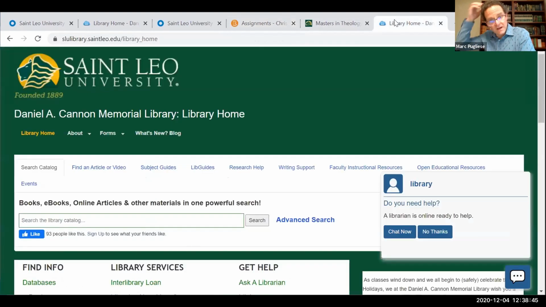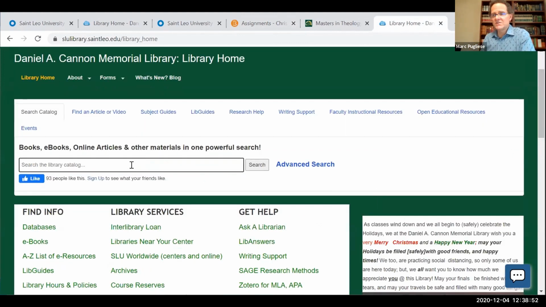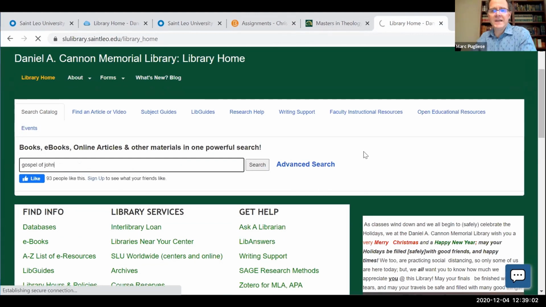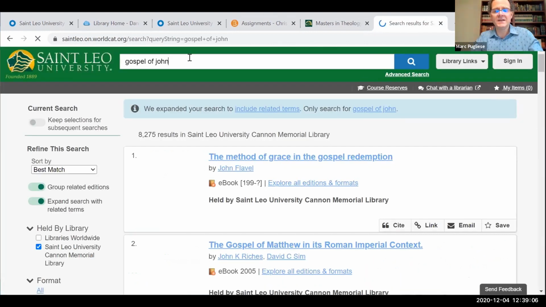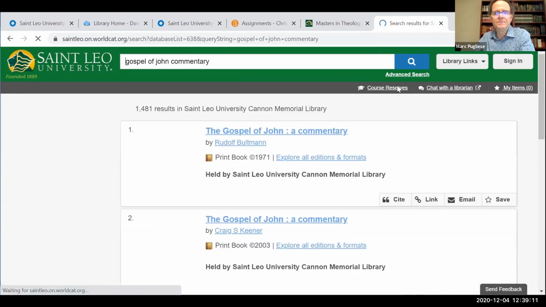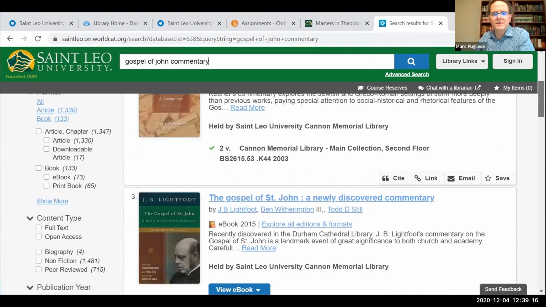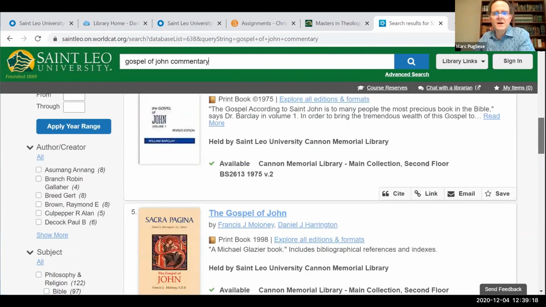But now let's go to the library website. This is the main page. Let's say you're doing a paper on John chapter 1 for your New Testament class. So you can type in the Gospel of John. With Bible research, it's very good to get academic commentaries, and some of these might need to be vetted. You might have popular books or books that aren't scholarly. So if you type in Gospel of John commentary, most of these will probably be scholarly commentaries.